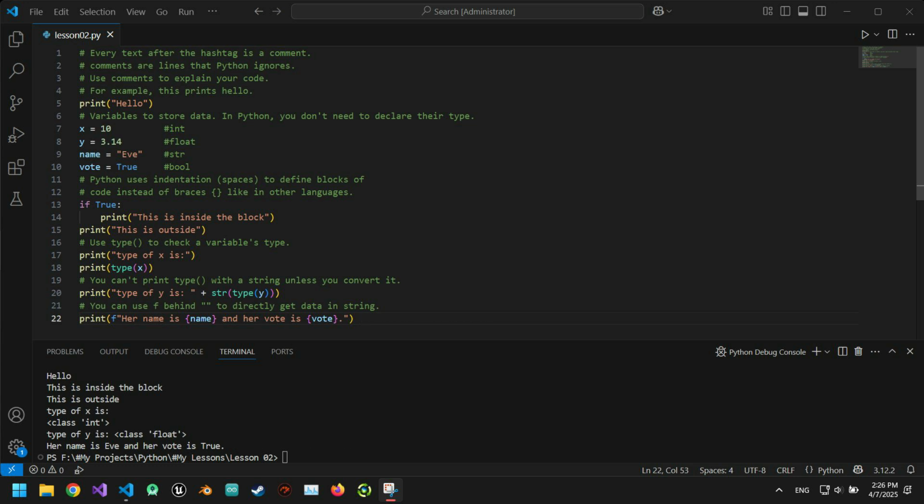Overall, this code serves as a practical introduction to variables, conditional statements, type checking, and string formatting in Python.